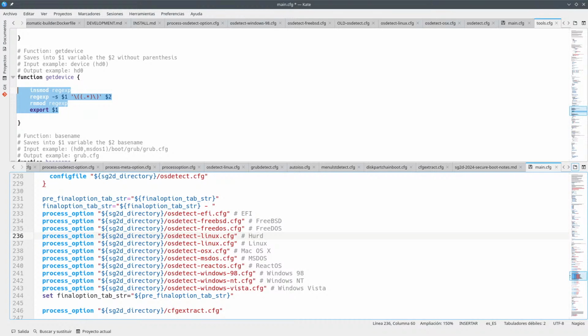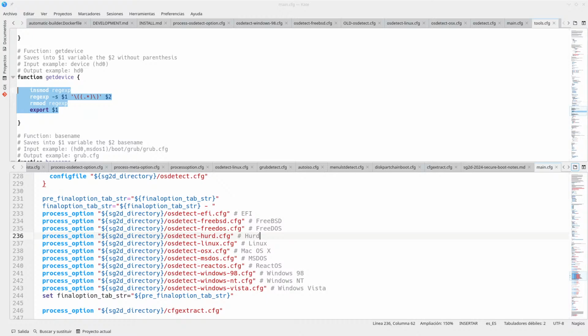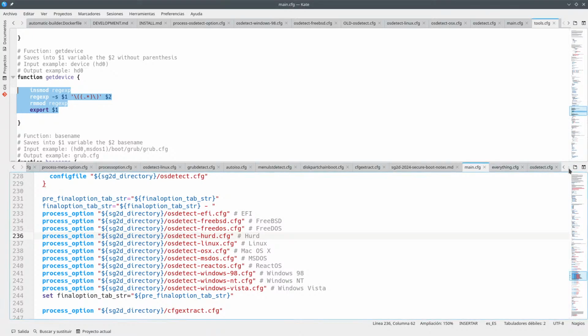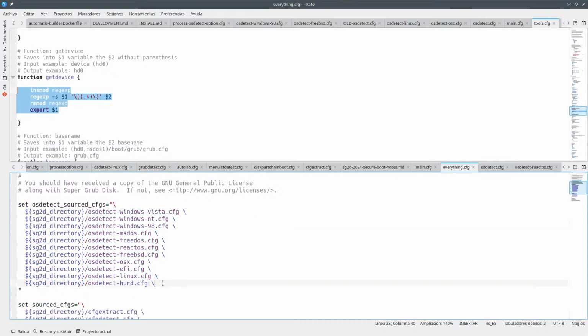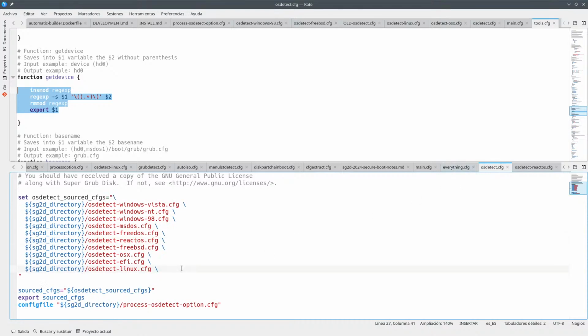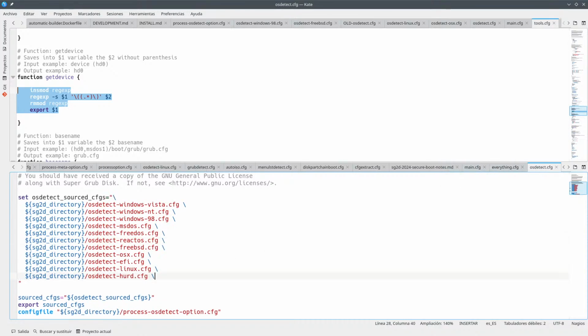Oh, damn it, we don't want to end the stream here now that we are onto something. So the next one should be React OS, sorry, not React OS, should be OS detect. Maybe it's around here. Yes, OS detect, and OS detect should have the same order as we have here, so it's just after Hurd here, so we are fine. And I think that's it.